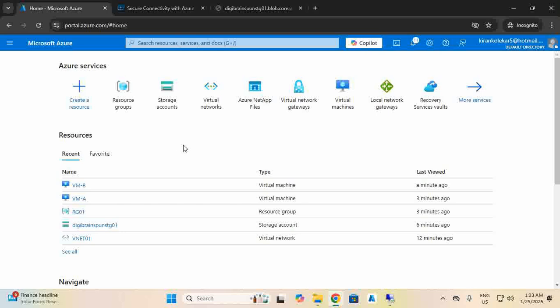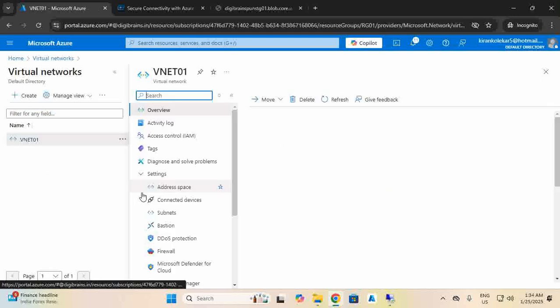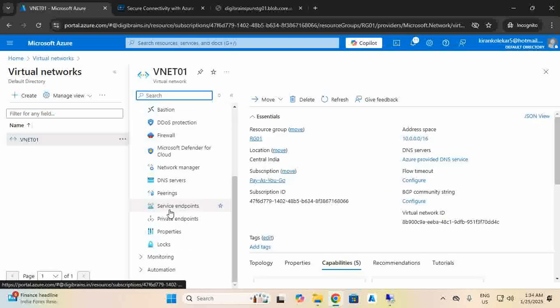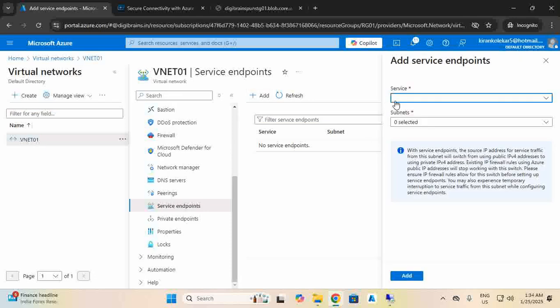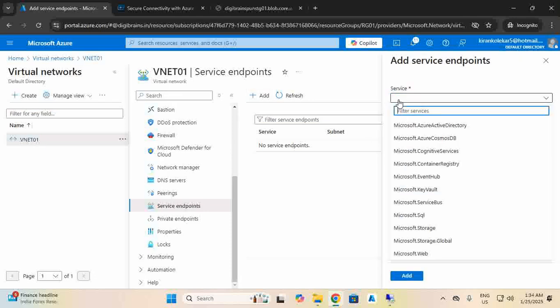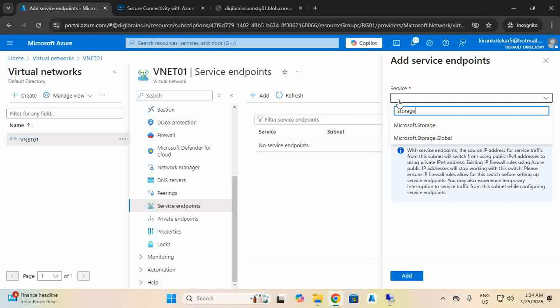So to deploy this service endpoint, we need to go to virtual network, go to the VNet, and we have the option to deploy a service endpoint. Here we need to select the service. So there are two options with Microsoft Storage. If the storage account is in the same region, then we can choose this one. If the storage account is in a different region, then we can choose the global.